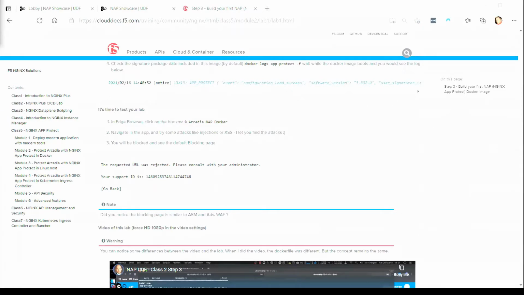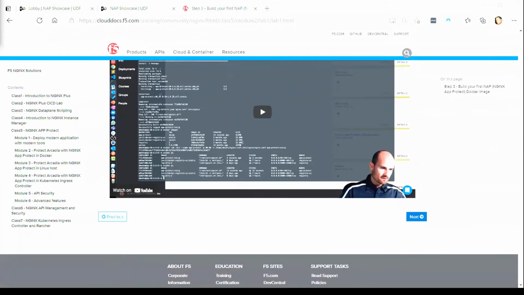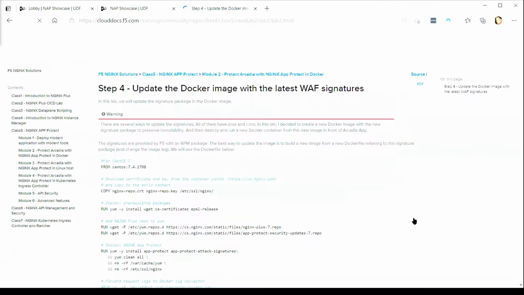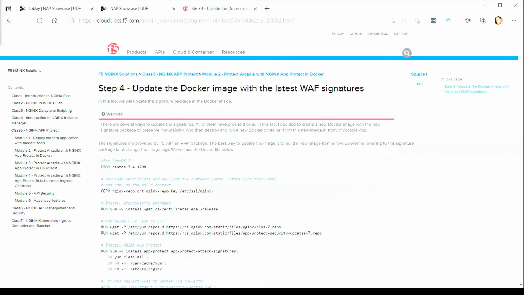We've done the whole testing of it bit, so let's just go ahead and click next. Now we're going to create the second of our 3 Docker images. This time we're going to use the latest WAF signatures. You may ask, why didn't we do that the first time around? Well, the reason is very simply that we wanted to illustrate the difference, and that there is next to no difference in the creation.